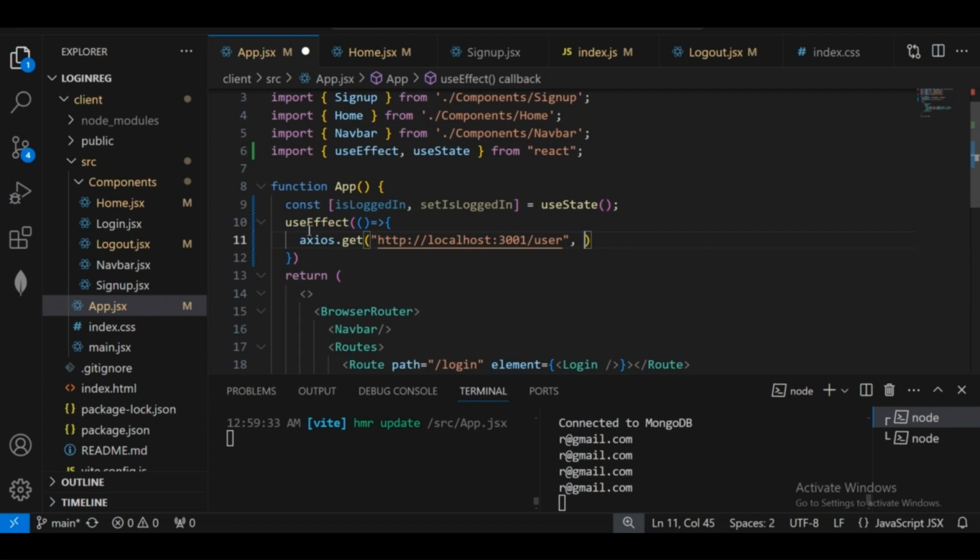Now, I will use Axios, which is used to send requests to the backend and vice versa, and I will send requests to this particular route on the backend, which is /user. This /user route or the endpoint on the backend will contain the information about the current user or the current session. So it will contain the data related to the current username, email, password and all. And then I will set withCredentials as true to allow the cross-origin requests.